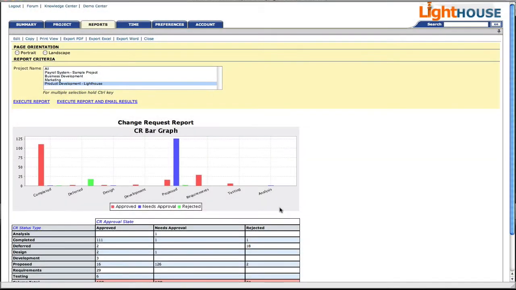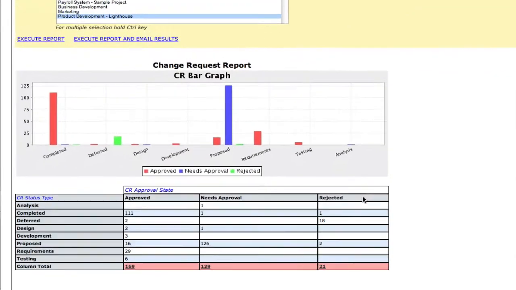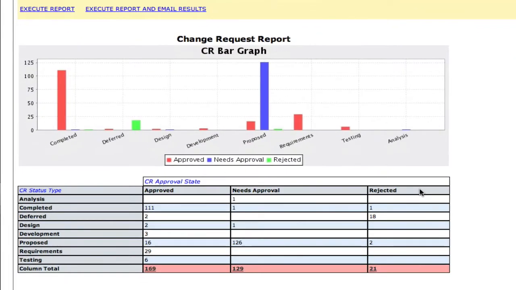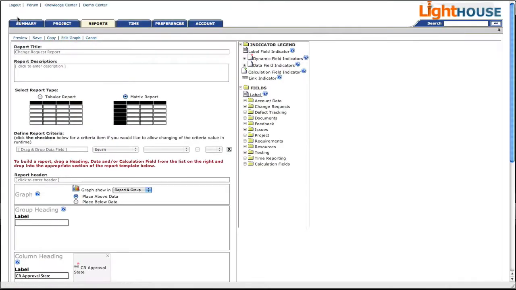In this video, we're going to demonstrate how to create a bar graph report. This example shows a bar graph of change requests and their approval state along with their status, as you can see in the rows and columns featured here. So let's take a closer look at how this report was constructed.